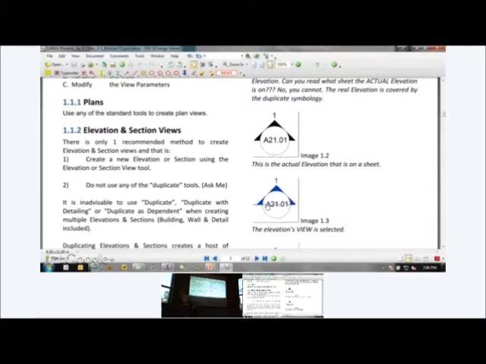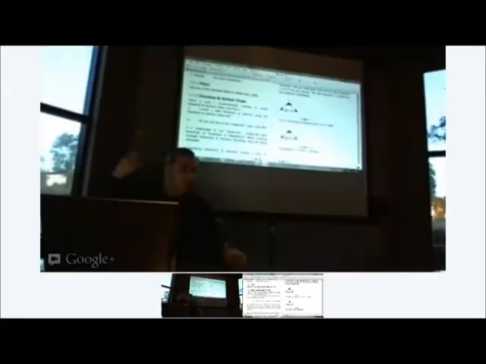I love the duplicate views command. It's an awesome command. I've even done it on projects where I've duplicated my elevations and sections as dependents. It can be used really powerfully, but if you don't know what you're doing and you duplicate your section views as dependent, you now have section markers on top of one another. You start putting those on the sheets, you don't see them. How fun is that? And then you get people redlining it. Where is my section? It's on the sheet. Where is it? And nobody knows.